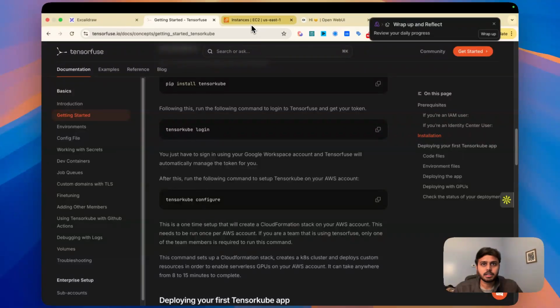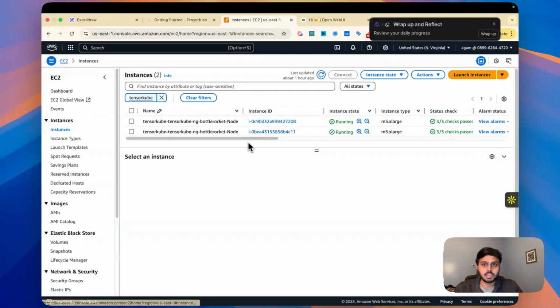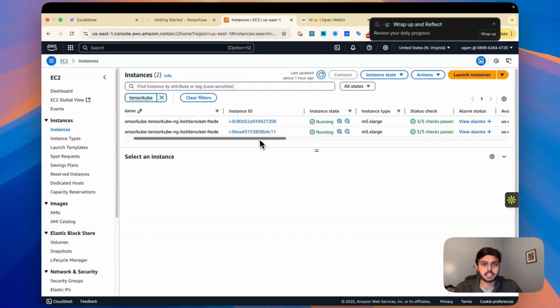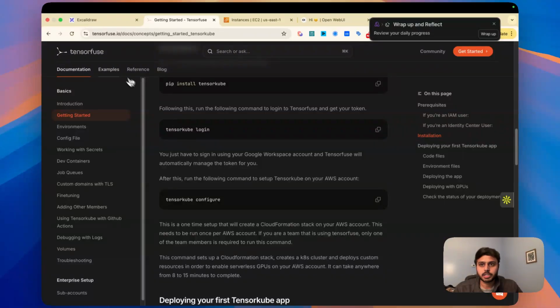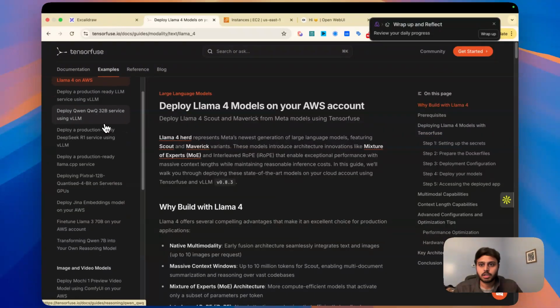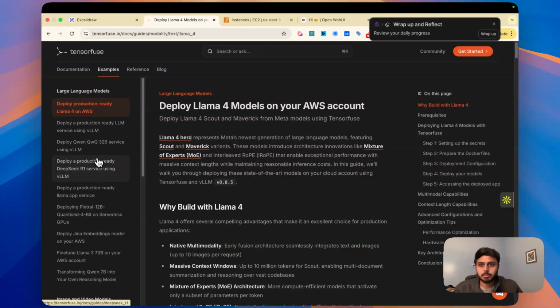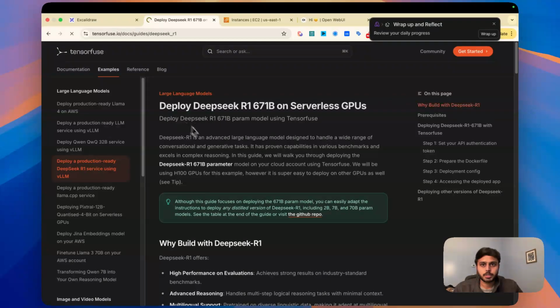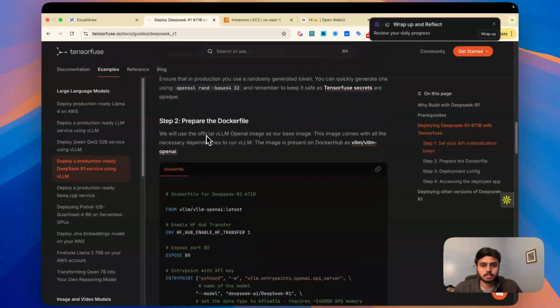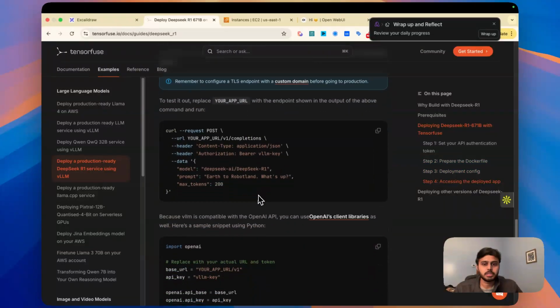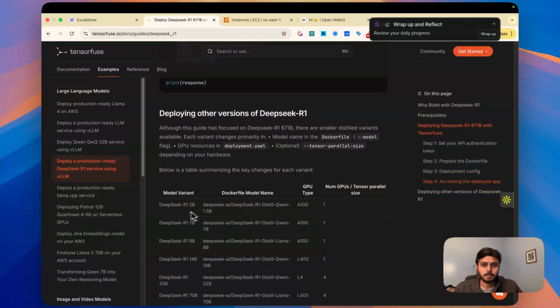I have already done it, and you can see on my AWS console, this is the cluster that Tensorfuse creates and it is in the running state. The next step is that we will deploy some open source model using our guides. So right now I will be using our Deepseek guide to deploy a bunch of models. I'm going to deploy the Deepseek 8B and the 7B.